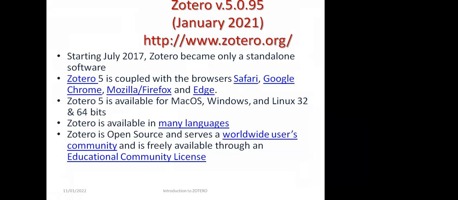It started in July 2017. Zotero became a standalone software. That's why it has been recognized two times as the best computer software program for managing references. It's reference management software through which you can manage your references. Zotero 5 is coupled with the browsers Safari, Google Chrome, Mozilla Firefox, and the Edge connector as well. Zotero 5 is available for Mac OS as well.